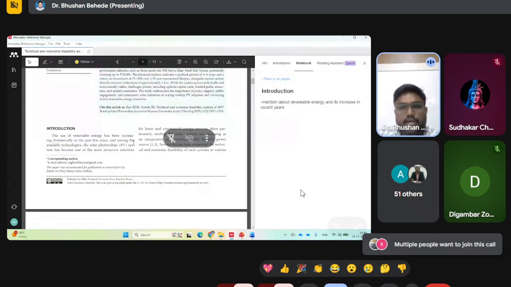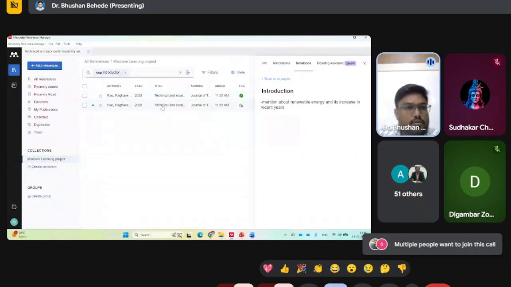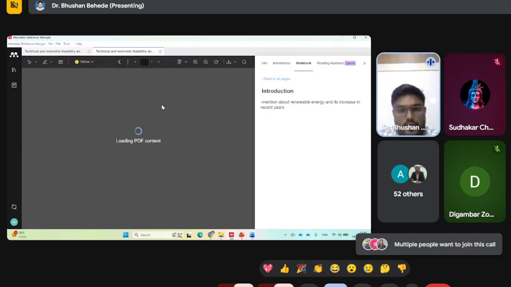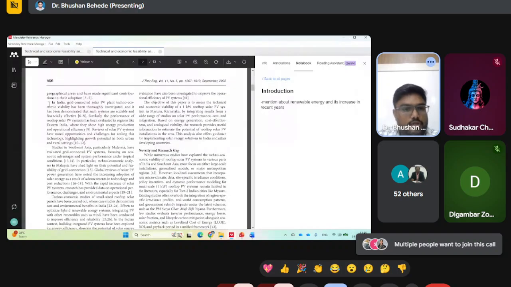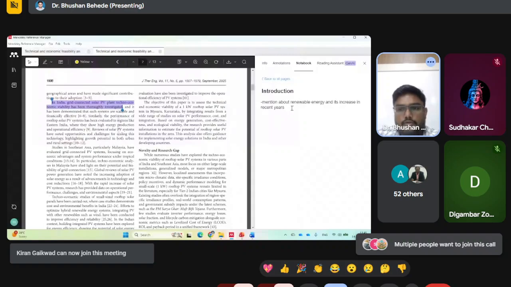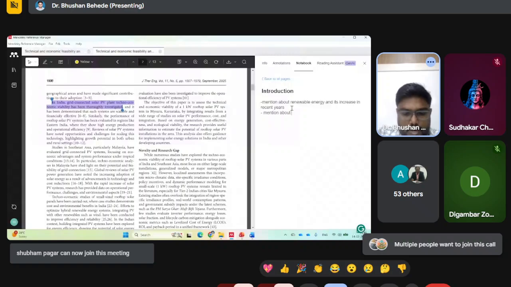Now I maintain this notebook. Now I have scrolled this particular paper. Now I have used another paper. Suppose the second paper is also taken, and from the second paper I have decided that I will use some information that is in India. Suppose this information: in India, grid connected solar PV plant techno economical viability has been thoroughly investigated. Right. So in the introduction section, I will take another note that mentions about PV plant. I will press enter.